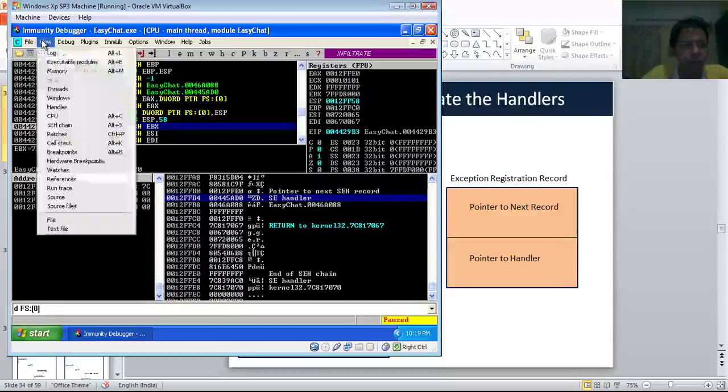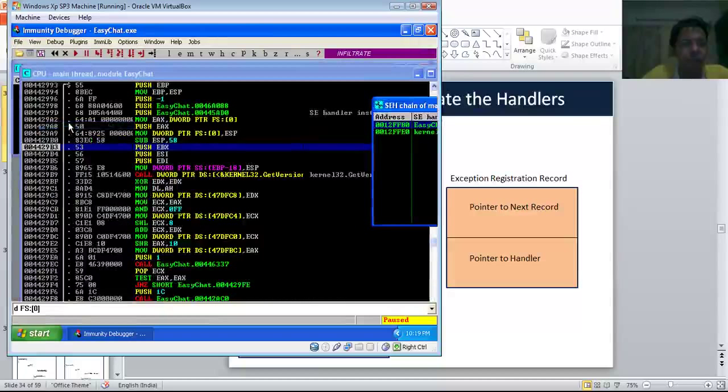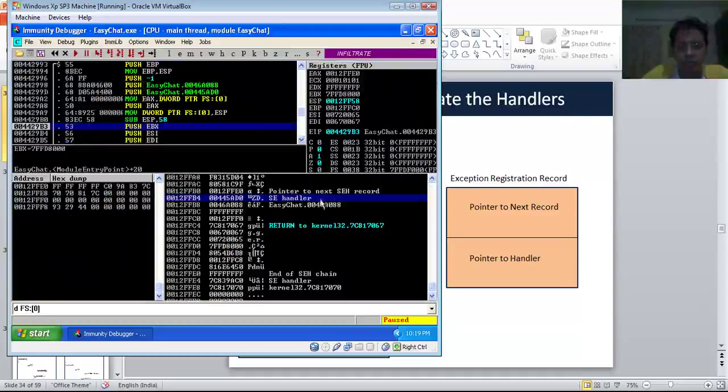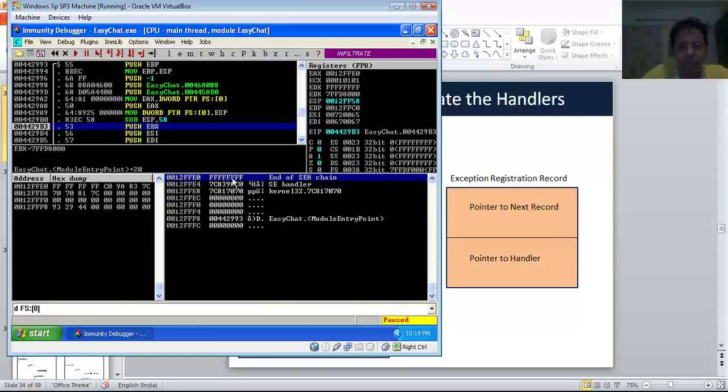And if we look at the SEH chain at this point, you should actually find two handlers in the chain. This is the one which is default by the operating system, and this is the one which we currently applied by running the application, right? So this in turn points to this. You can verify this. If you just go here, pointer to the next SEH record, and hit enter, it will just follow this address. And at this address, if you notice, we basically have all F's, which signifies the end of the SEH chain, right?